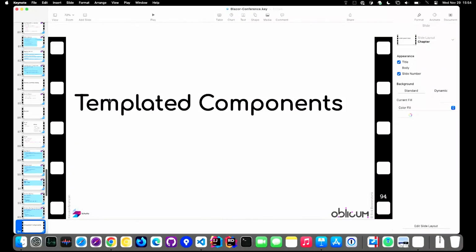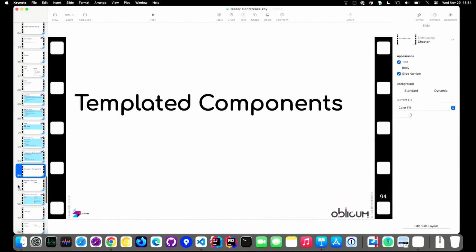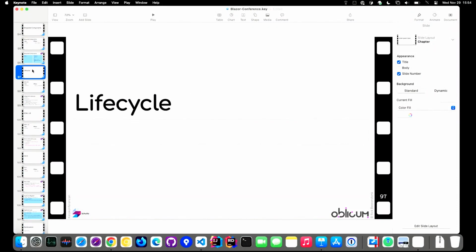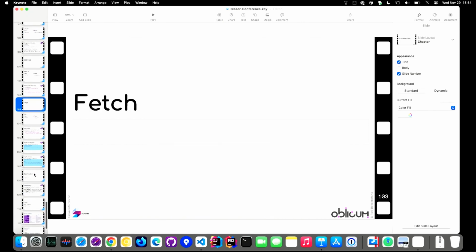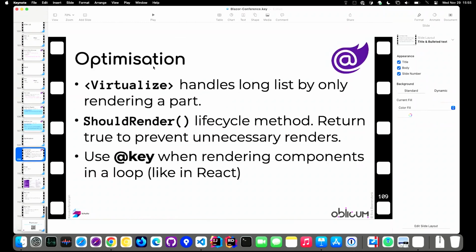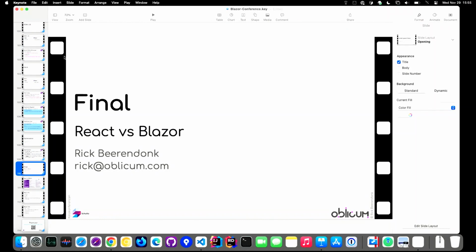Okay. Now there is a bit more about templated components, lifecycle methods, just like in good old class-based React. We have access to the JavaScript and the DOM, so if you want to use a JavaScript library, you can do so by calling the functions over there. There's a solution for fetching, and some optimizations. One of them is working with virtualized.